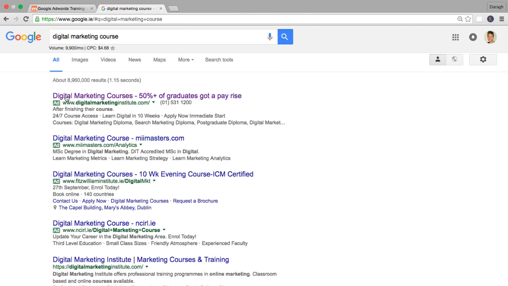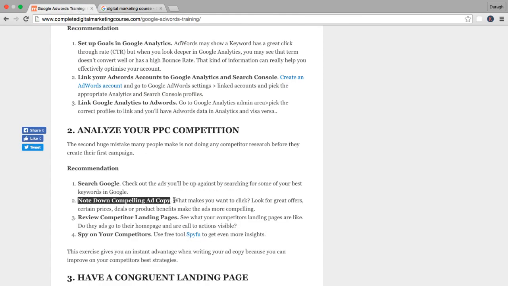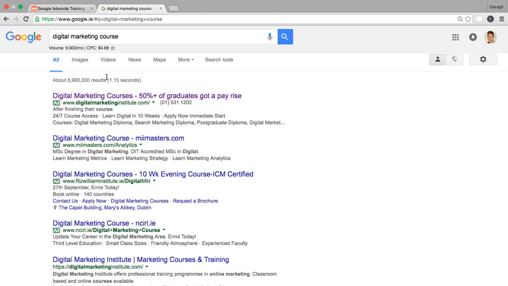So as we said before, this is the keyword. These are the ads that are relevant for this. And what you can start to do is come in and really just look at these ads. You can start with the title, look at the URLs, look what's in here as well, because essentially this is what you are going to be building when you put together your ads. Really start with the heading and really note down the compelling ad copy. What makes you want to click? Look for great offers, certain prices, deals, or product benefits that make the ads compelling. So let's have a look at some of these.